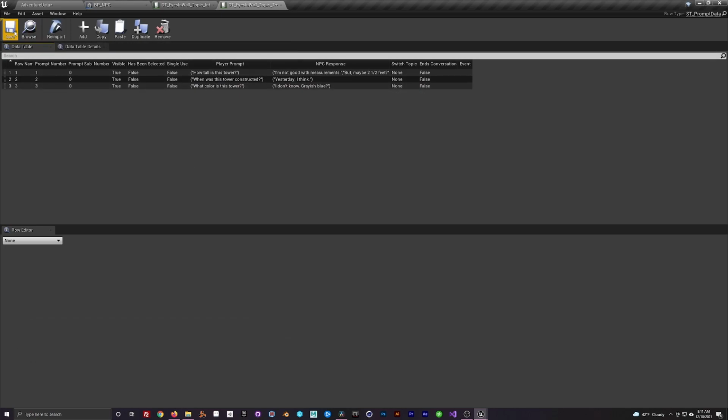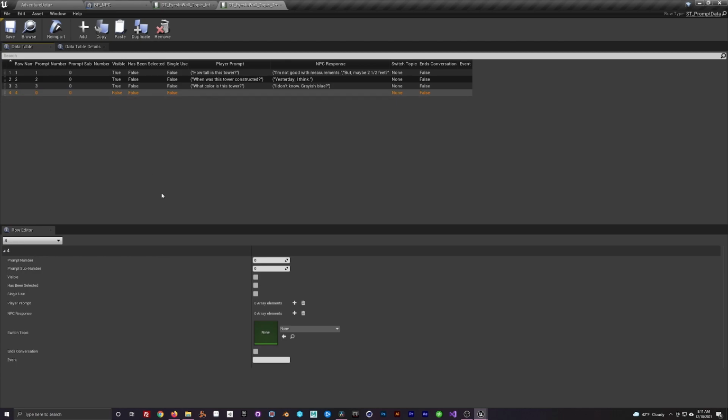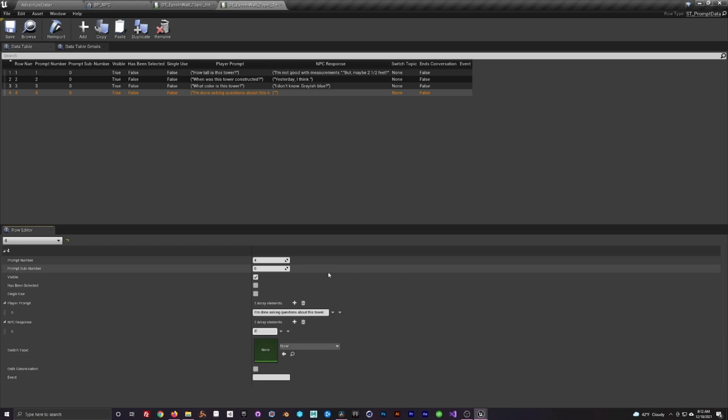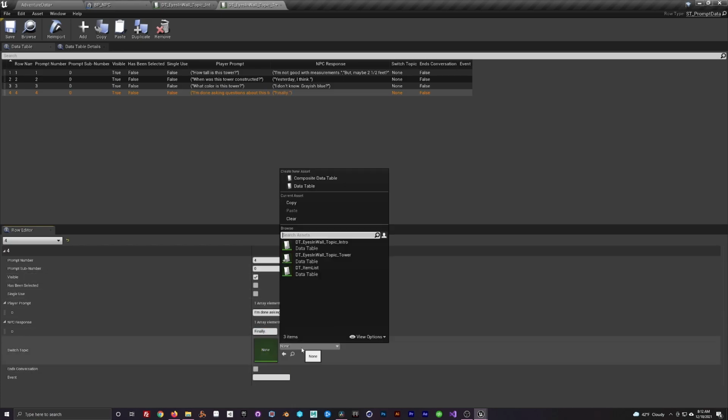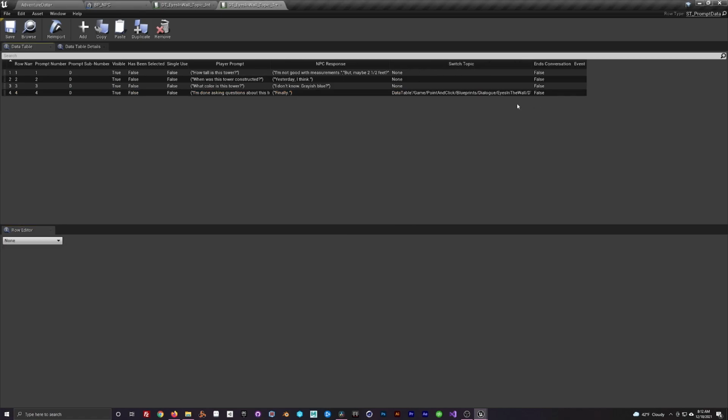And then we'll do a final one which actually goes back to the previous topic. So we'll rename this to 4. Prompt number will be 4. Visible, not single use. And the player will say, I'm done asking questions about this tower. And the NPC will say, finally. And that will not end the conversation, but it will switch the topic back to the intro.